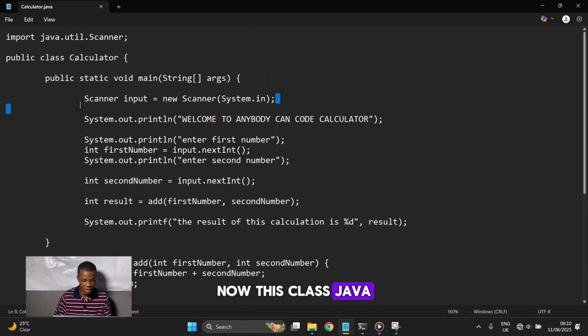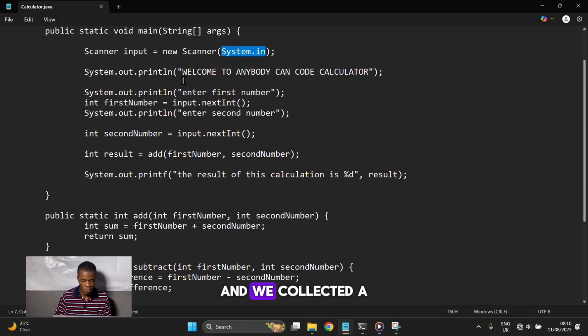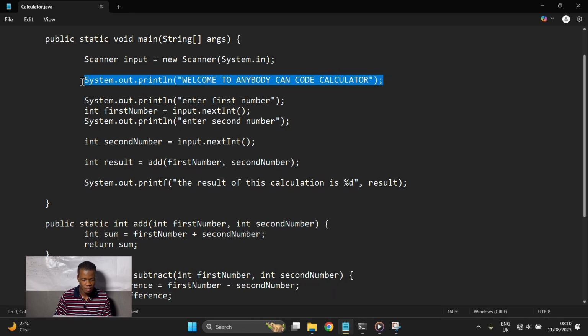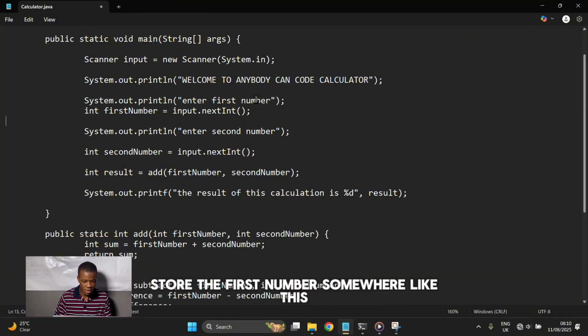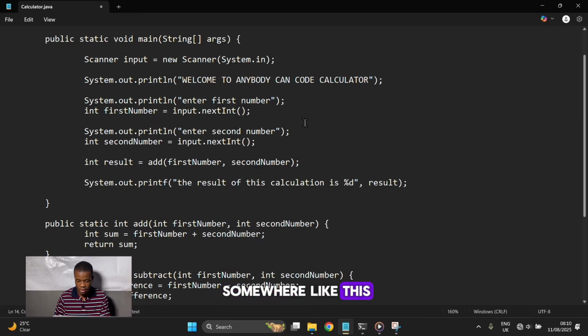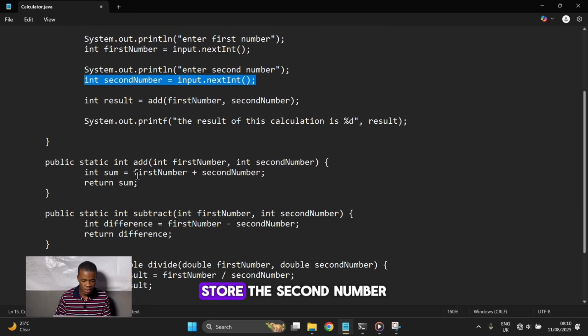Now this Java class called Scanner, we created a new instance of that class as input, and we collected a parameter within this place, and we welcomed people that want to use a calculator. Next, we are prompting the user to enter the first number, and store the first number somewhere like this. We prompt the user to enter the second number, and store the second number.